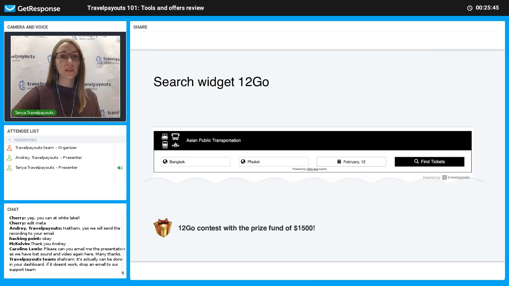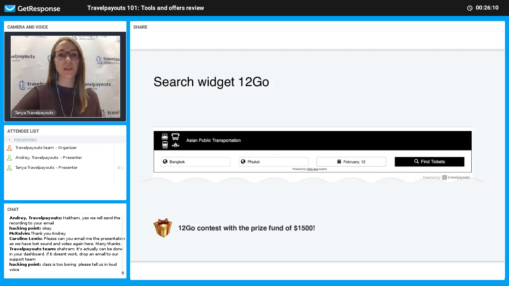And this is a search widget of Want2Go, just giving it to you as an example. And here, great news to mention is that Want2Go is now holding a contest with a prize fund of $1,500. So don't miss an opportunity to win $1,000 with this offer. The contest ends on the 28th of February, so you still have a chance to participate.